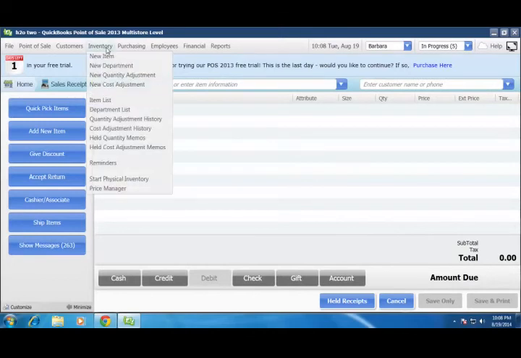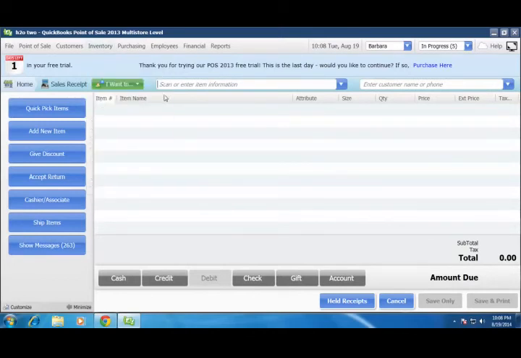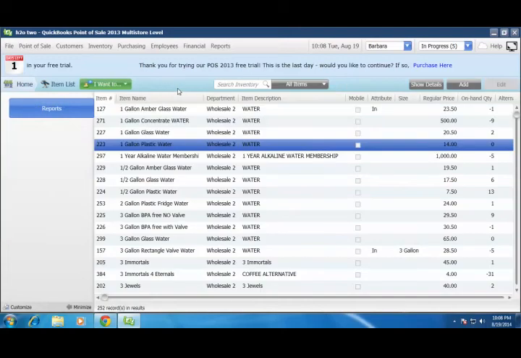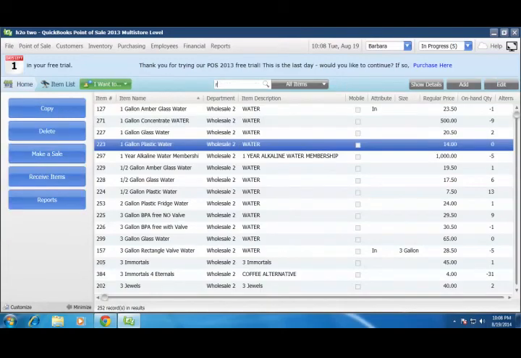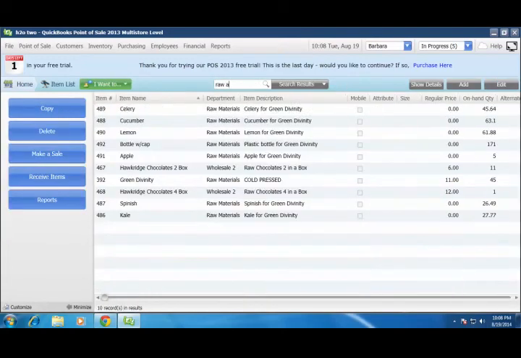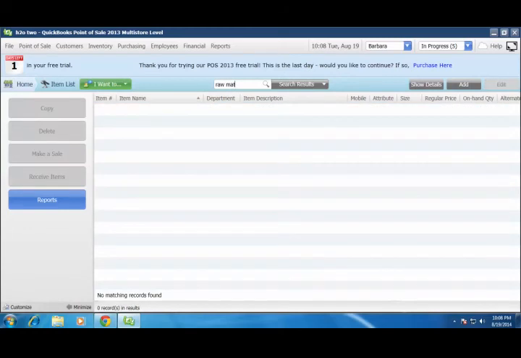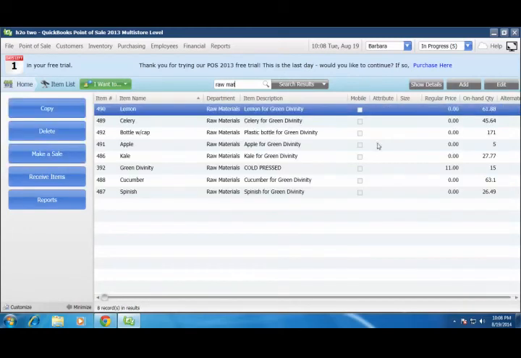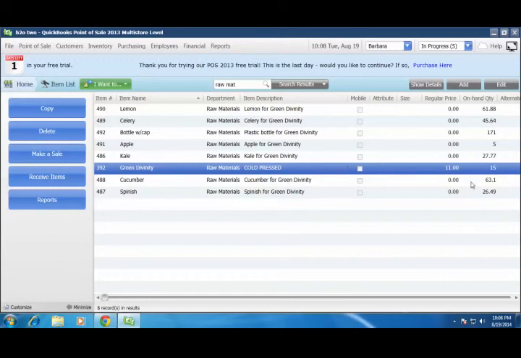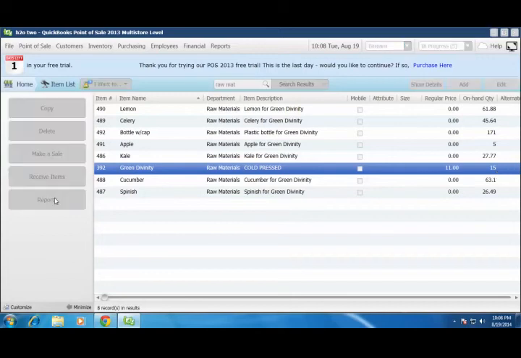So I should be able to go back to inventory, look at the item list. Let me just type in raw mat. Okay, here we go. What we see again is the inventory has been reduced. Originally we had 50. We made 45 and we sold 30. Leaves us 15. Then we go to our reports to see what happened.